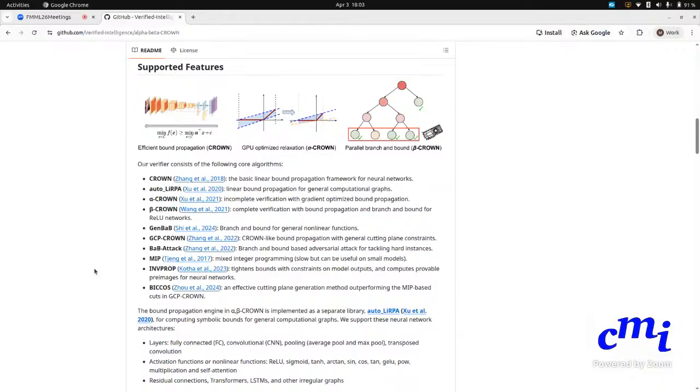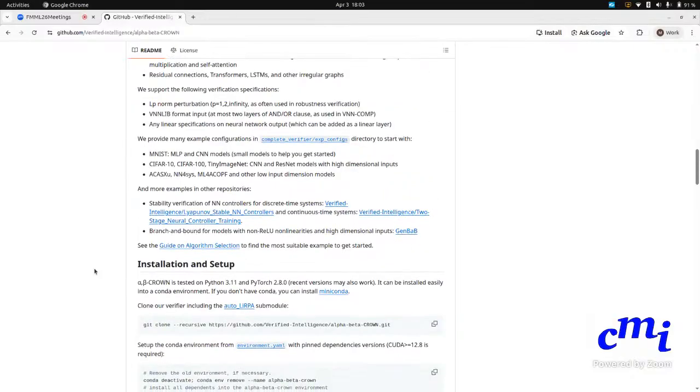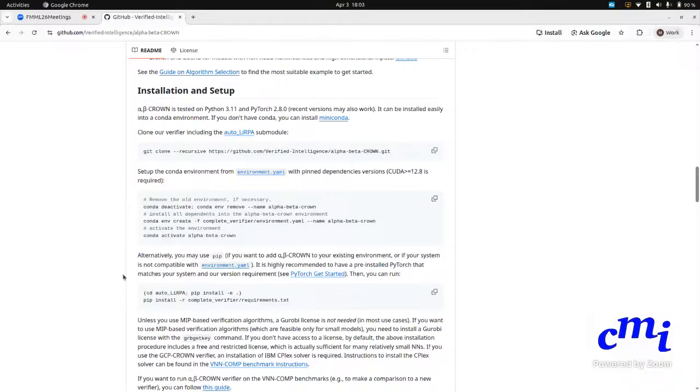So its installation is very simple. You just need to install Anaconda and create the Anaconda environment by using this command. First, of course, you have to clone this GitHub repository. Then you create the Anaconda environment. Then you just activate this environment: conda activate and whatever environment name you have created.